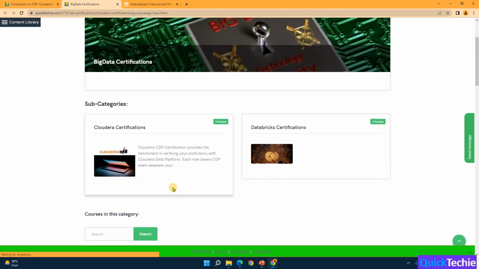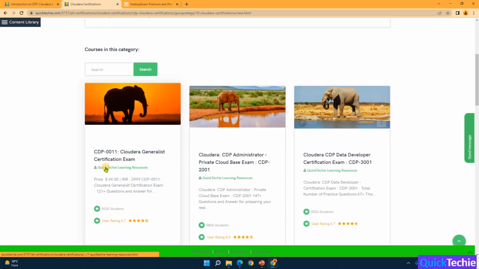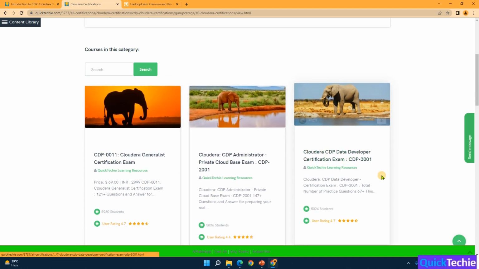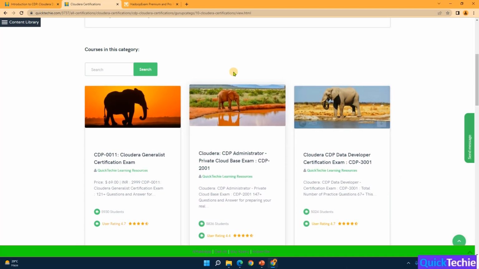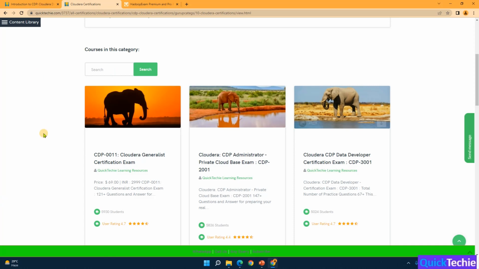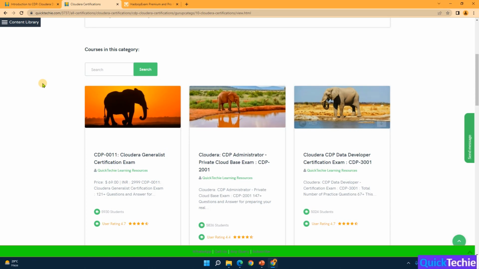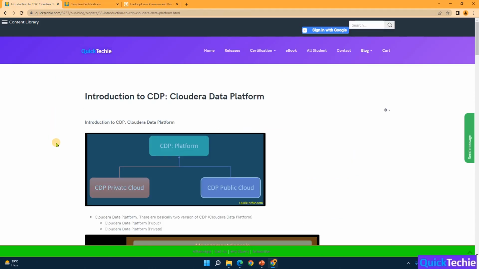You can see here these are the big data certifications, and in that, under Cloudera certification, these 3 certifications are available here: Cloudera Generalist certification, Administrator certification, and Cloudera Data Developer certification. So this session which we are recording today is very useful for all these 3 certifications. You must understand the concepts which we are going to discuss in this session. So let me start without wasting much time.